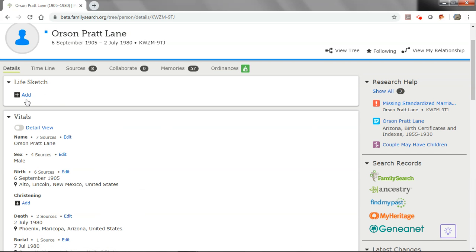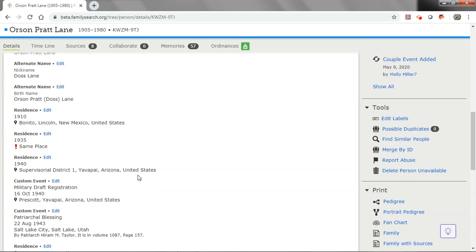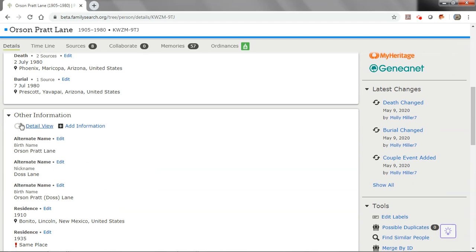In here, we have a life sketch area where we could write about him just briefly. This is the vitals. Anywhere you see a blue edit button, you can go in and edit anything. This is his name. This is his sex, his birth, christening, death, and burial date. If I scroll down, this is the other information, and it might hold alternate names.